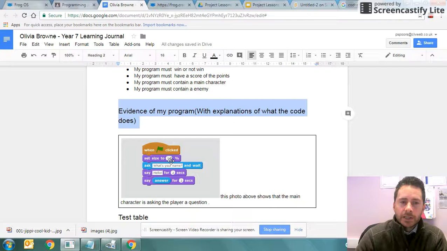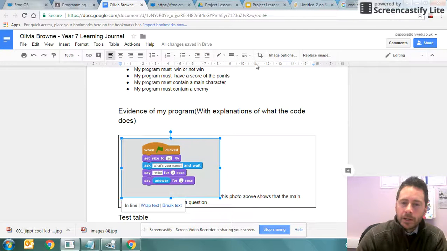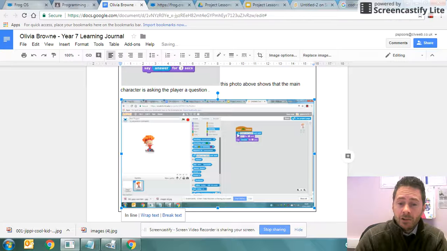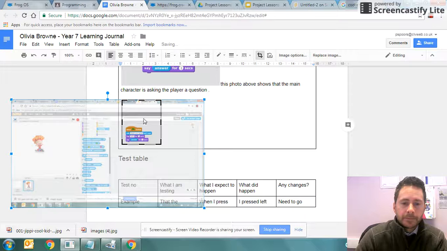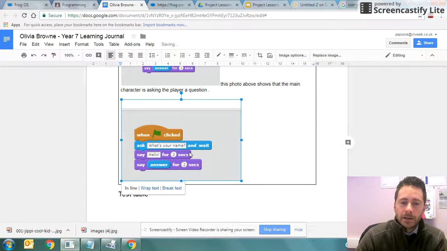Now you can see that Olivia's actually already done a good job of this. So she's put that bit of code in, she's cropped it with the crop tool. So remember, if I just put my screenshot in there, it's really hard to read that text. So what Olivia's done really well is she's cropped the edge off it there, like that, just using those little black lines. And then she's made that bigger so it's easier to read.